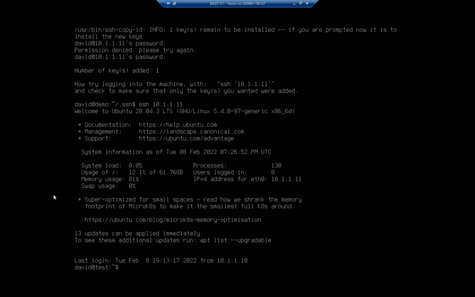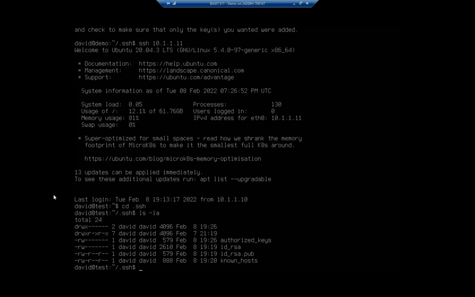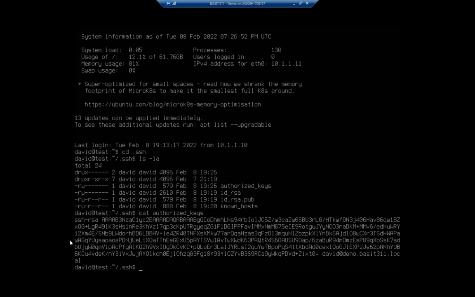Now I want to show you one thing. I'm going to go to cd .ssh here. And you're going to see an authorized_keys file. I'm going to cat that file real quick. This is where that key got copied to. And that is my SSH RSA key right there.